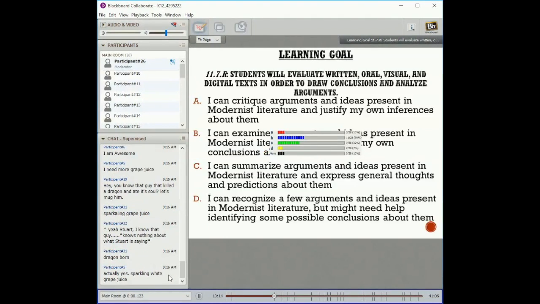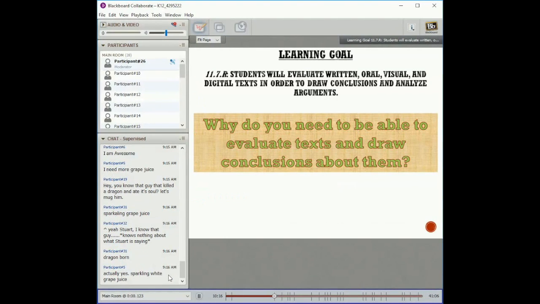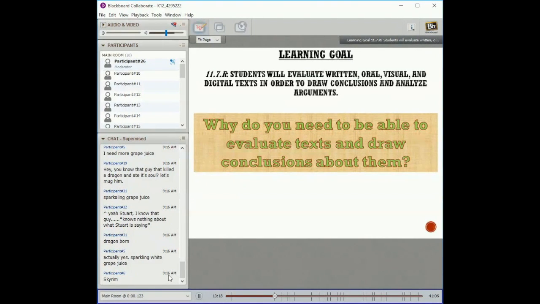But my question to you, why do you need to be able to evaluate texts and draw conclusions about them? What's important about that? How would that help you? You can just post that in chat, or if anyone wants to volunteer, they can speak on the mic. Raise your hand. Why is it important to be able to evaluate texts and draw conclusions about them? Devon says it works the brain muscles.